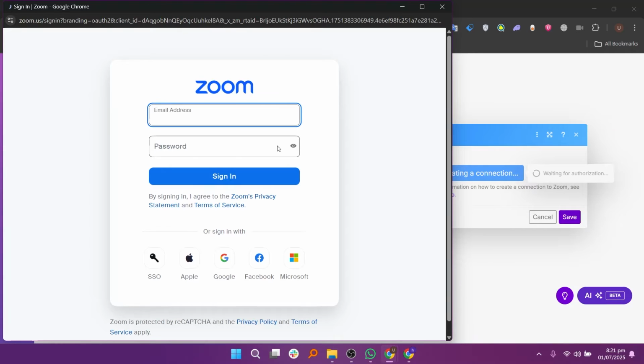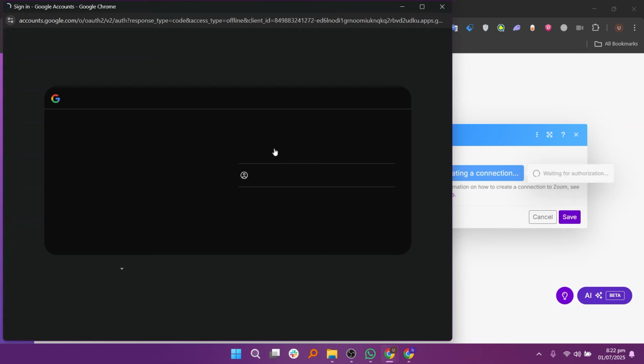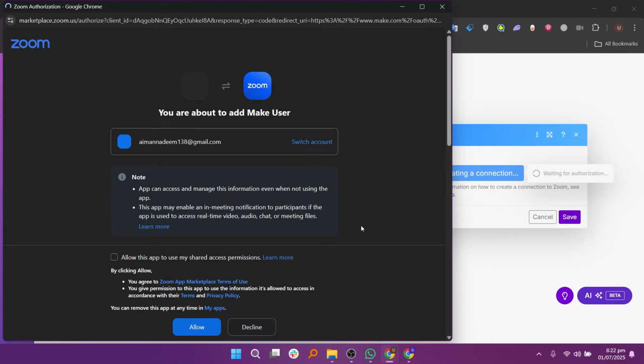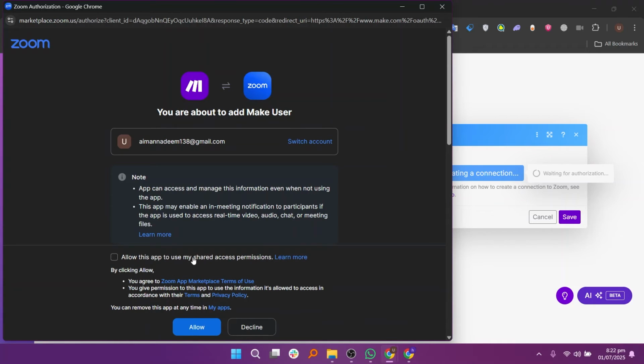Sign into your Zoom account using your email and password or choose Continue with Google. Click on Accept Cookies if prompted. Choose your Zoom account and click Continue. Then check the box to give Make.com permission to access your Zoom account and click Allow.